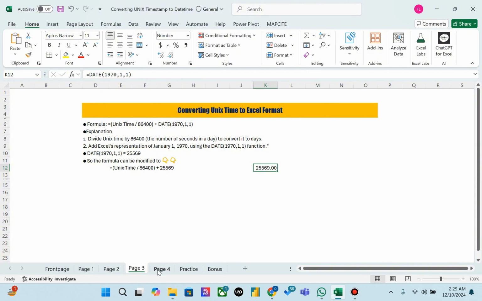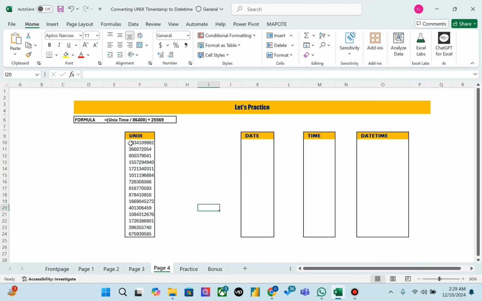So now let's do some examples. I have this data that is in Unix timestamp, and for me to actually work with it, I need to convert it to a date.